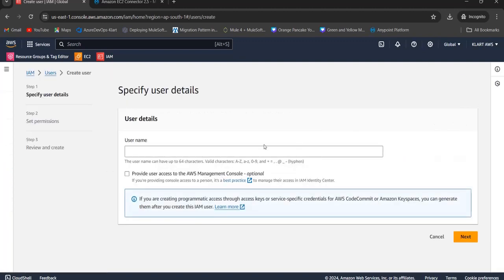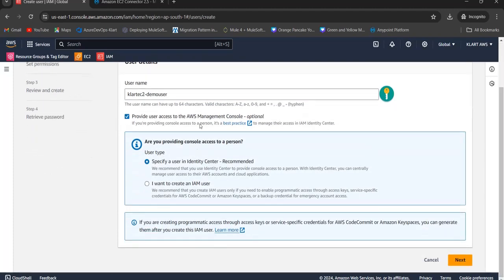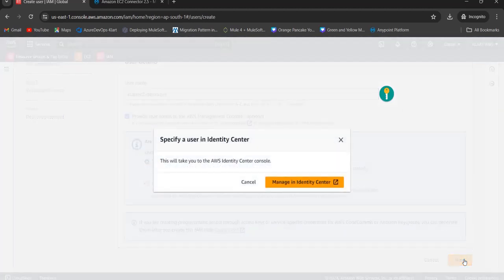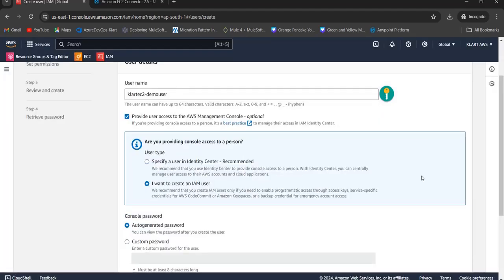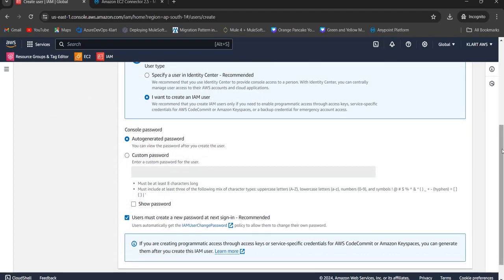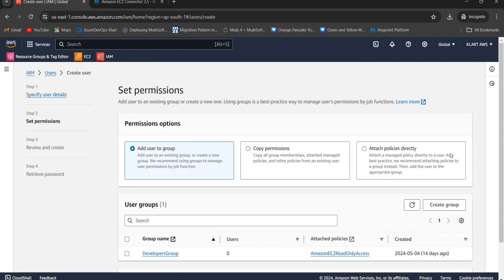Okay, so I'm going to create a user, class EC2 demo user, and I usually don't need it, but I'm just selecting the console access. What all these things mean, you can understand by visiting our previous videos. Specify a user in identity center. Okay, sorry, I want to create an IAM user. I have to select this, and the password for now you can ignore. We are not going to do this. Now we are creating the user, right?